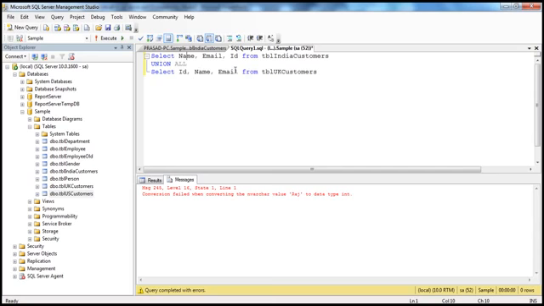So the number of the columns has to be the same, the data types have to be the same, and they have to be in the same order. Okay, now you can do this. Look at this. I'm saying, okay, I want ID. You can say ID and email and then name. Okay, you can do this.